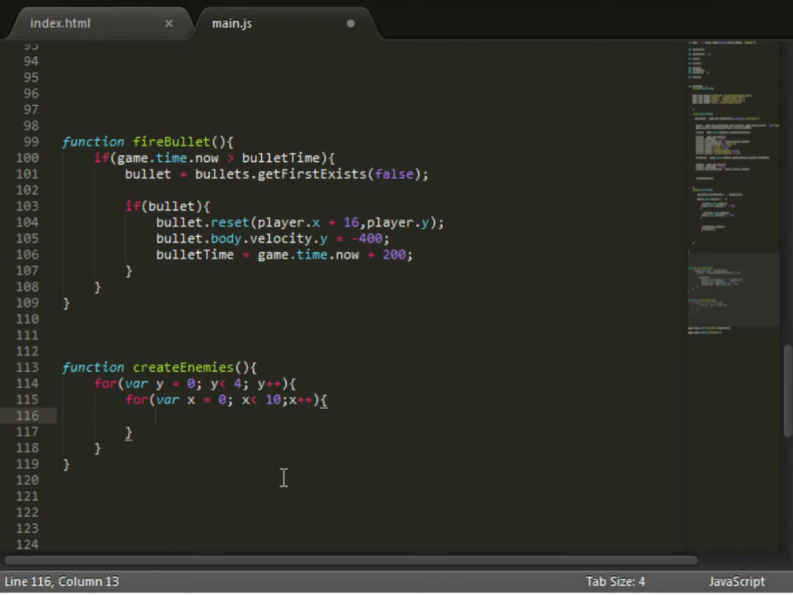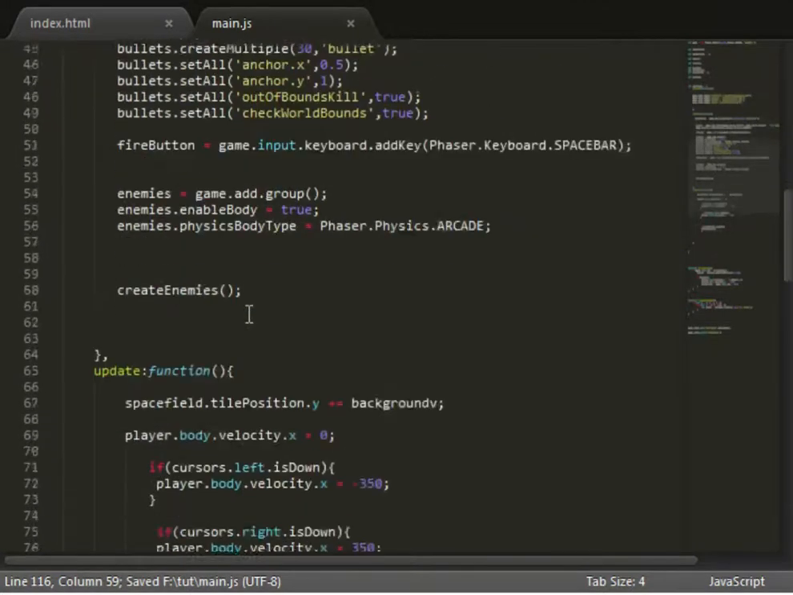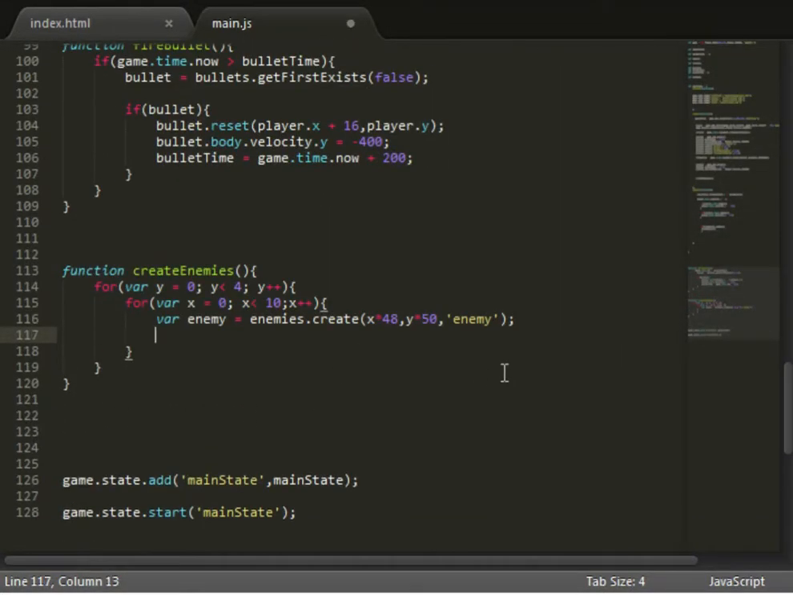Okay, so once we did the x-axis, we're going to create a new variable called enemy, which is going to be our individual enemy. Enemy is just basically going to be enemies.create, and now we need to space them. So the x-axis times 48, that's going to space 48 pixels in between each enemy. And then the image key, which is enemy, has to be the same as up in the preload function. Next, we need to set up the anchor point of the enemy to make sure we position them correctly. Set to 0.5, so that's the middle.